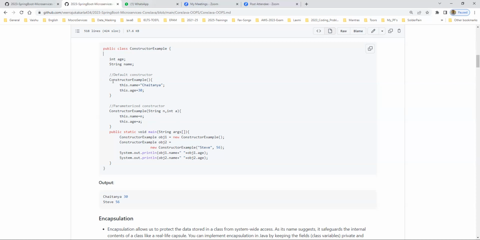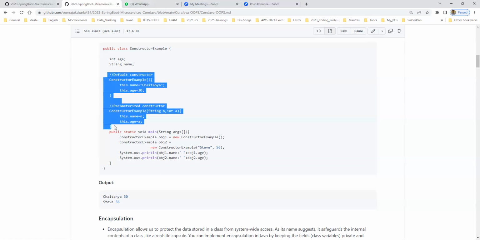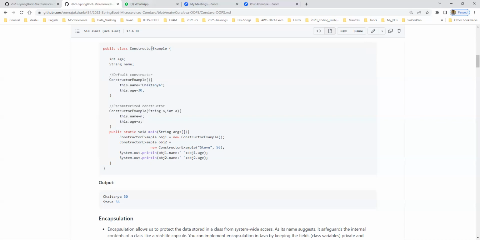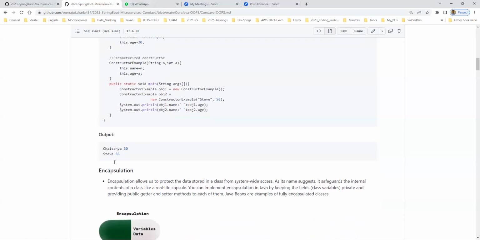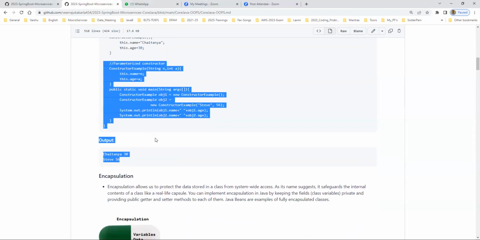So here we learned the concept of constructors and the concept of parameterized constructors, and we are learning that overloading constructors is possible within the class only, but overriding is not possible. Why it is not possible, we will see later. Okay, so fine.